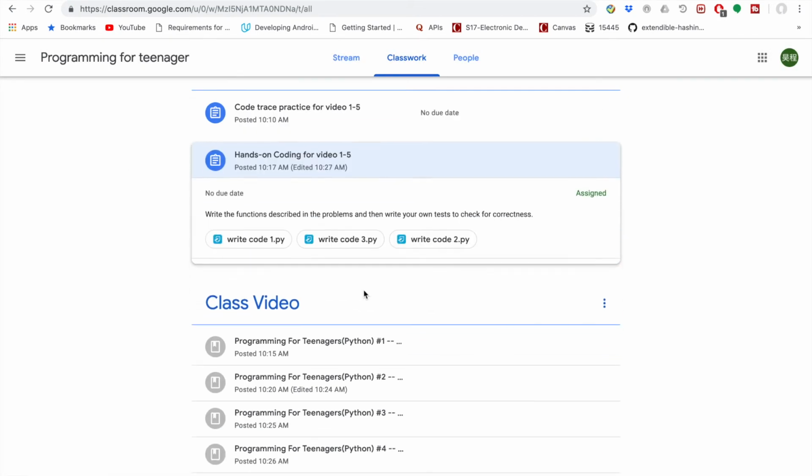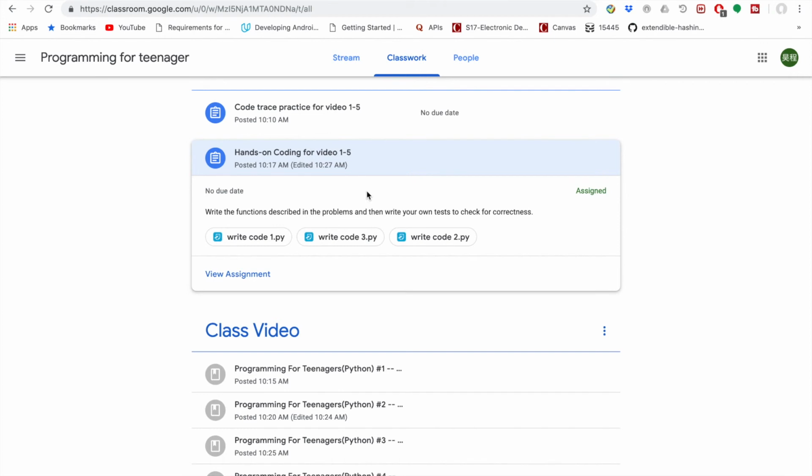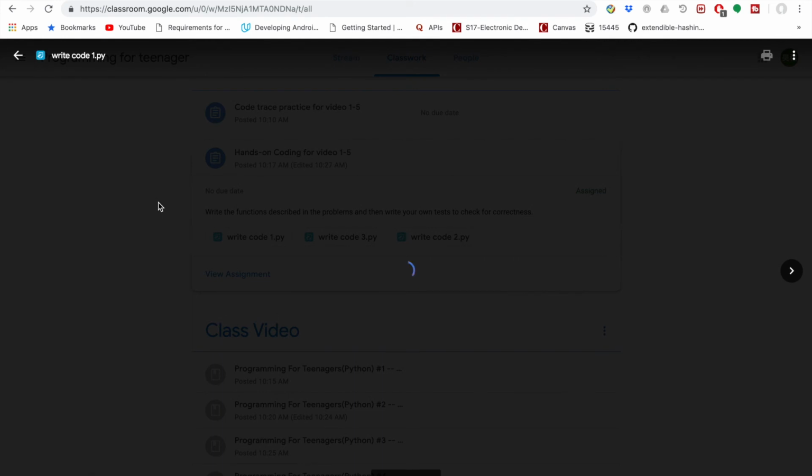And then there's also the coding problems. Coding problems are simpler to understand. Simply, I'm asking you to write a function that does some specific things. So let's check it out as well.